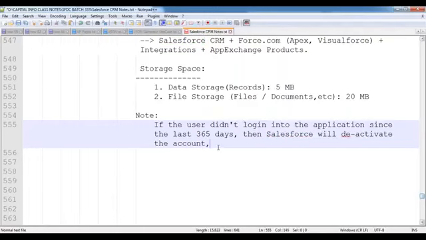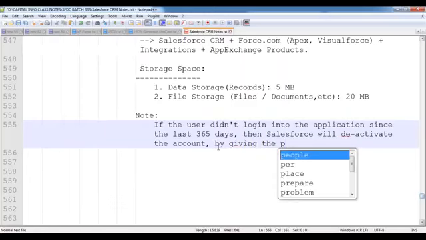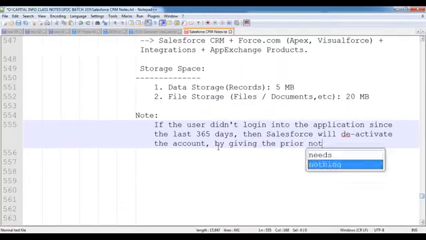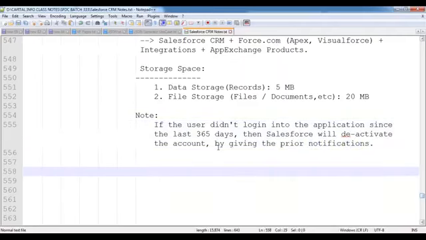Salesforce will deactivate the account by giving prior notification. By giving that prior notification to you, Salesforce will be deactivating your account automatically by default if you did not use that account in the last 365 days.